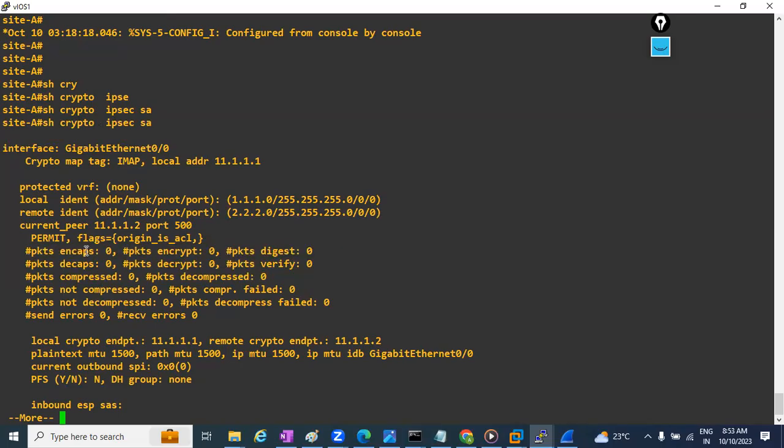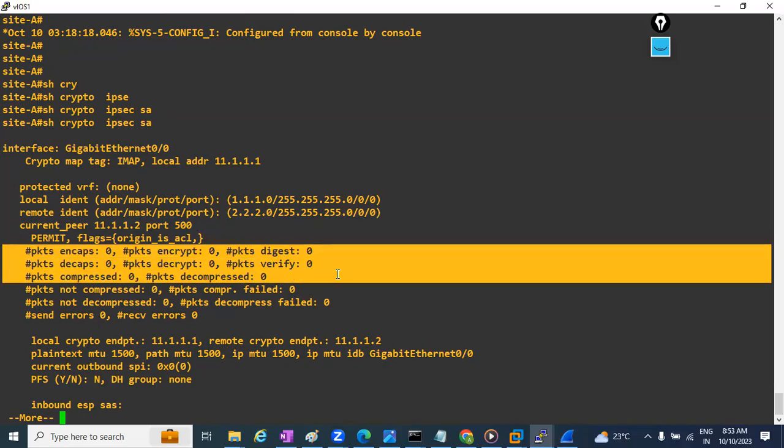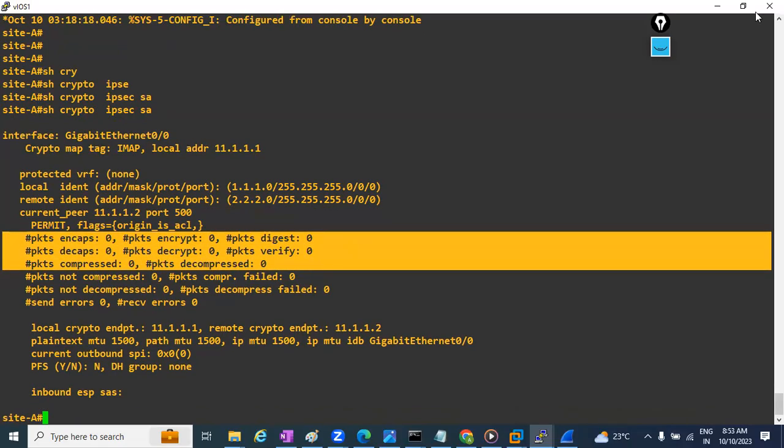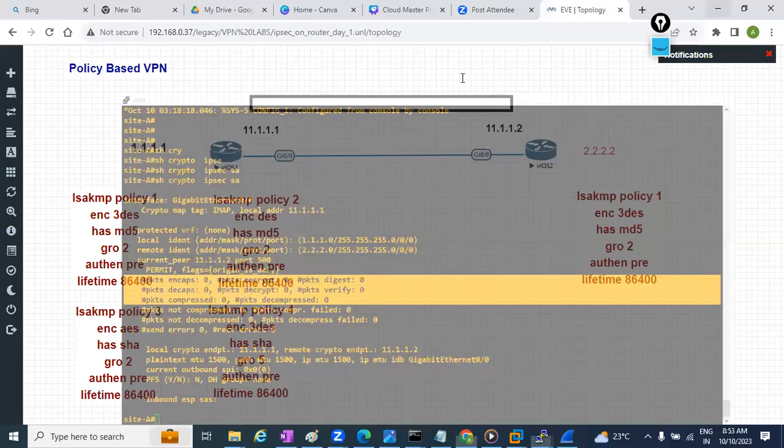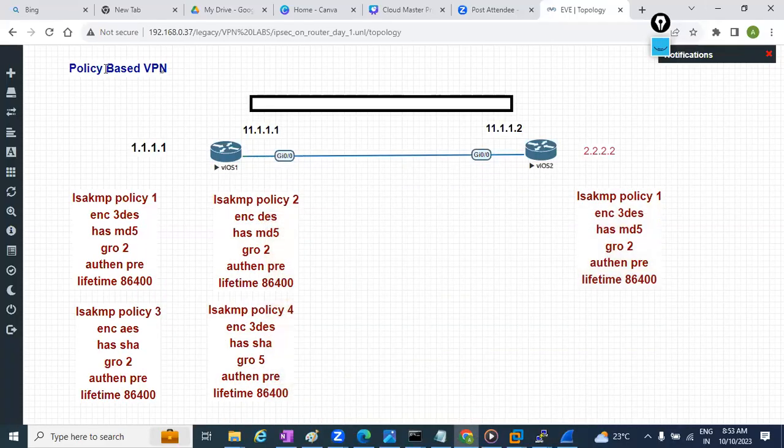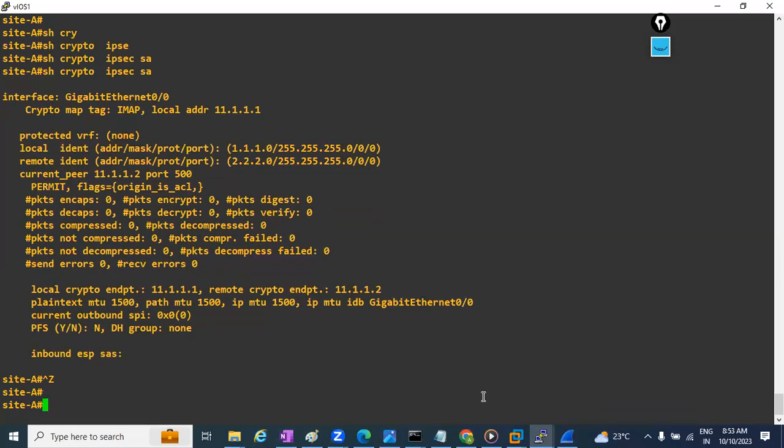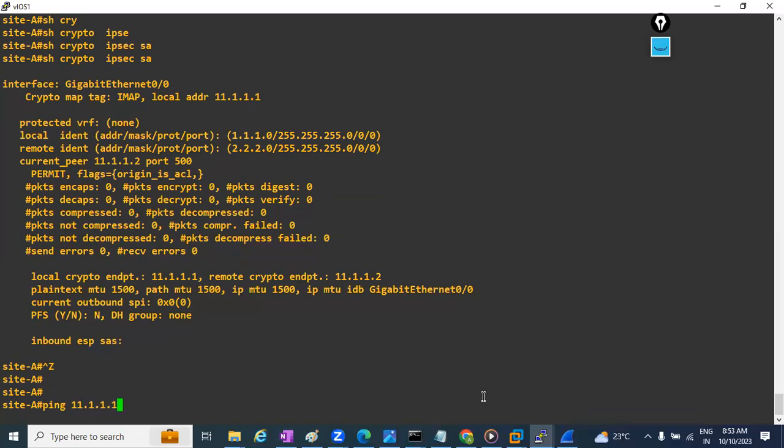But right now, can you see the number? It is 0 here. This VPN is an on-demand VPN, the policy-based VPN. Till now, your VPN has not been brought up. We have just configured the configuration. And if you want to ping between 11.1.1.1 and 11.1.1.2, let's consider a ping.